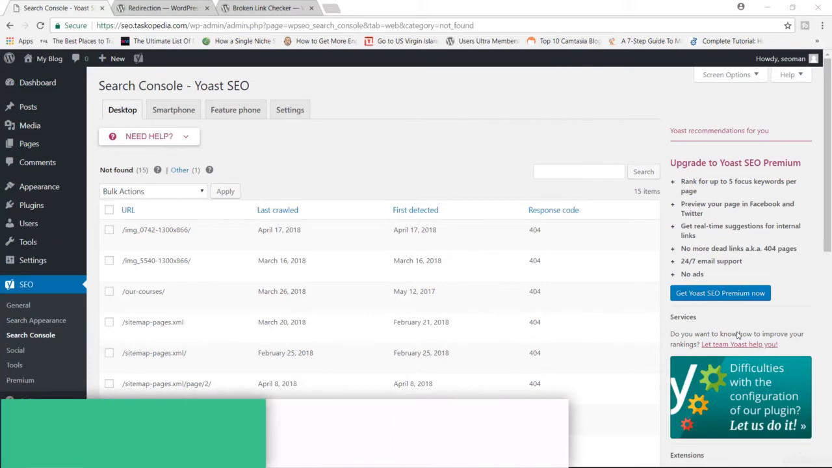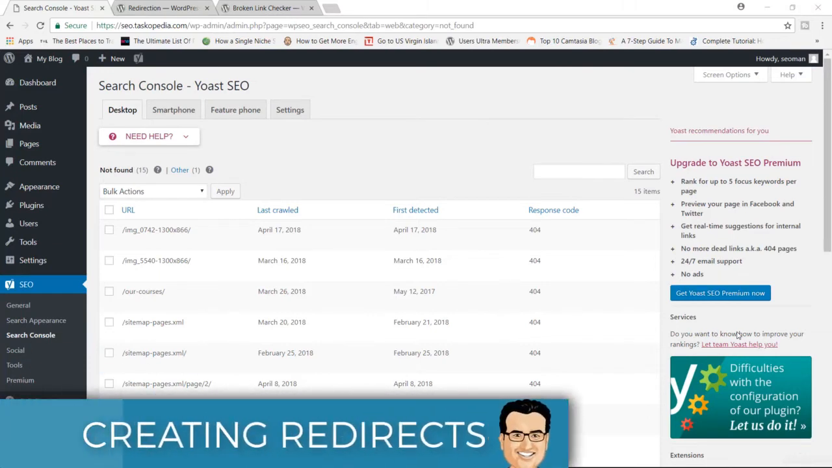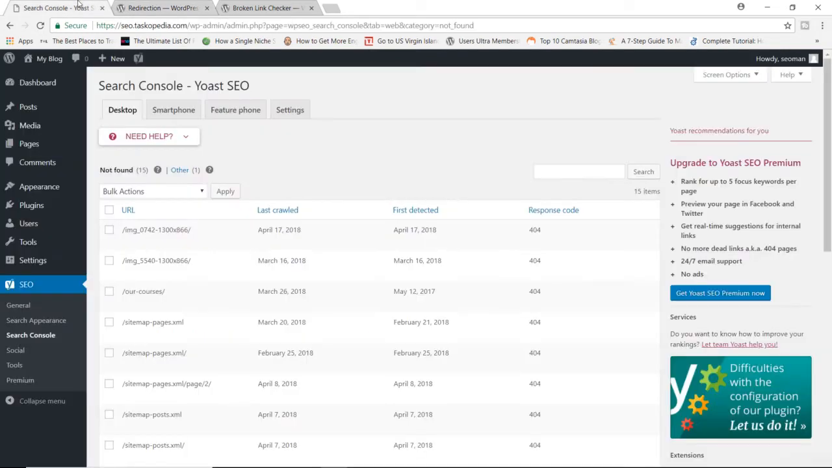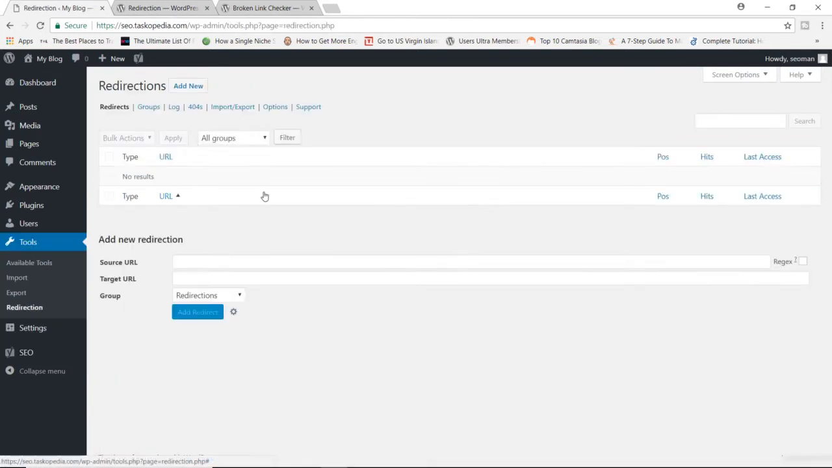Alrighty, as I promised in the previous video, I'm going to show you how you can create redirects using a fantastic free plugin known as the Redirection Plugin. It is by John Godley, so please go ahead and download, install, and activate the plugin. Once you do that, you will see under your Tools tab, Redirections. You can click in there, and this will be the tab for the actual plugin itself. Over here we can add a new redirection. We can add the source URL and then the target URL.